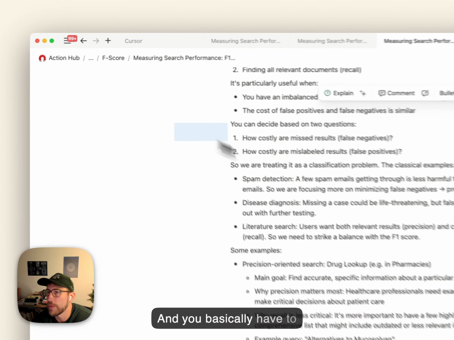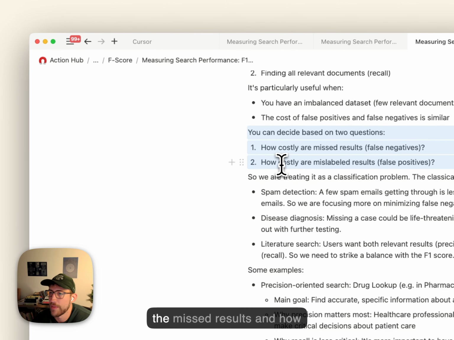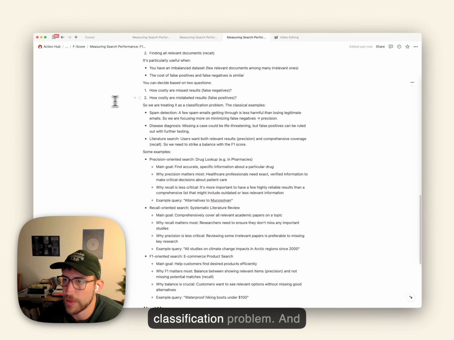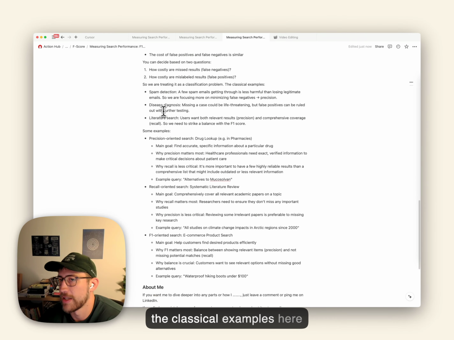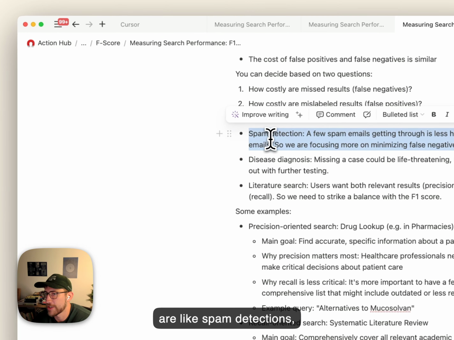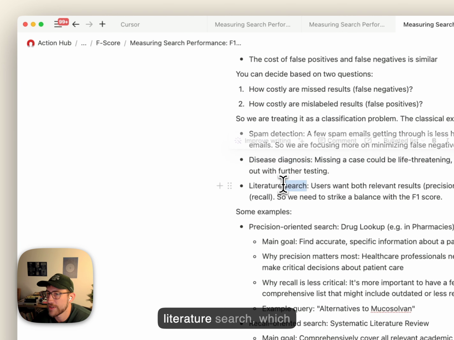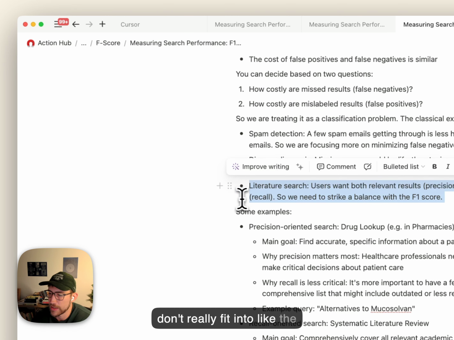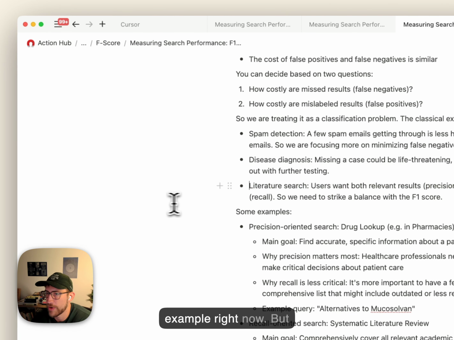And you basically have to ask yourself, how costly are the missed results, and how costly are mislabeled results, so basically false positives. So this is basically like the standard classification problem. The classical examples here are spam detection, disease diagnosis, and literature search, which don't really fit into the search example right now.